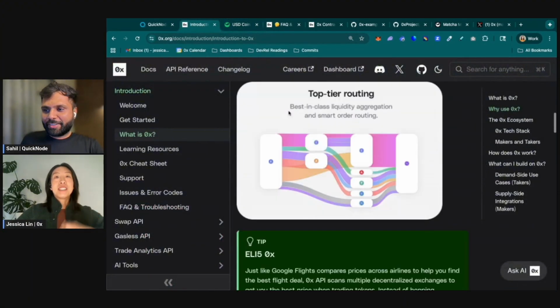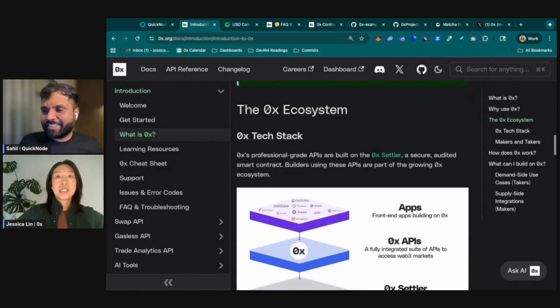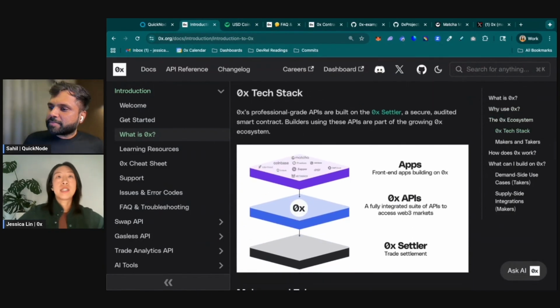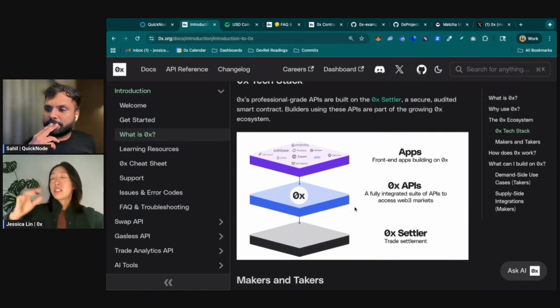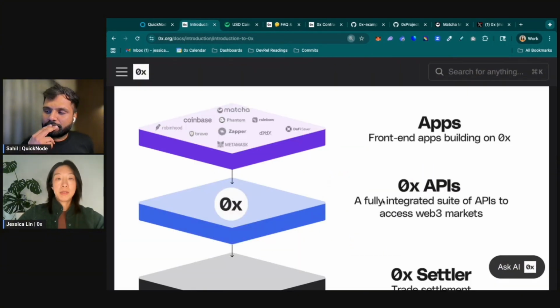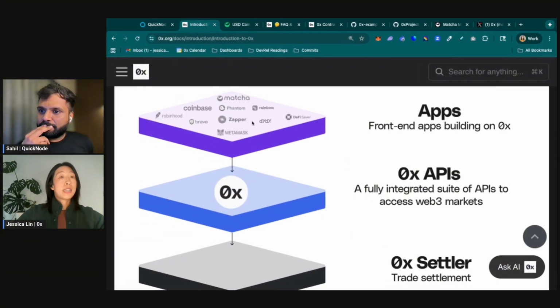Going back, yes. So I mentioned some of this, and then in terms of how our stack works, I like to think of it in 3 big layers. For projects coming in, say you're building an app and you want to use the API, that's the bucket up here in the front end apps building on 0x. Like I mentioned earlier, there's a number of teams already, so you'll be in good company amongst them.